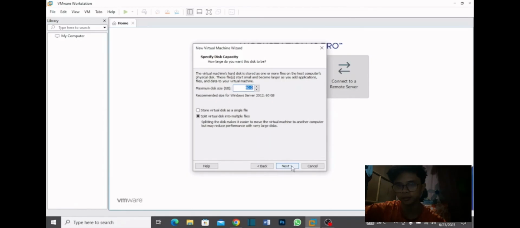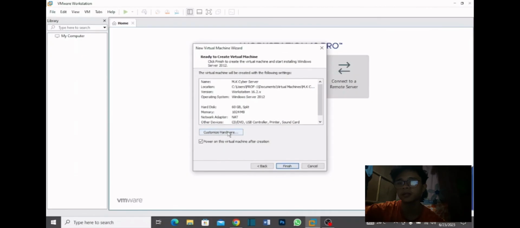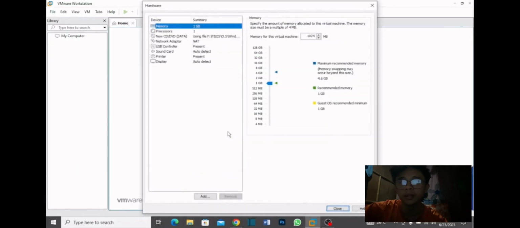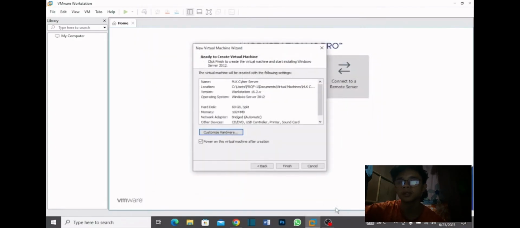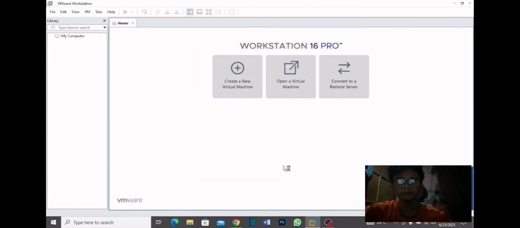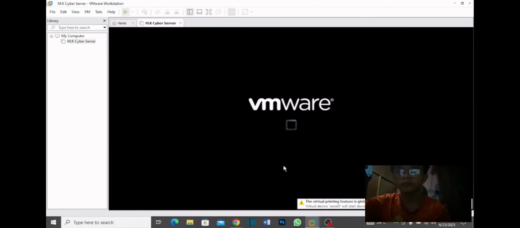provide the hard disk size recommended is 60 GB. So click on customize hardware header. Then click on the network adapter to change from NAT to bridge. Then click close. Then finish. Then just wait.